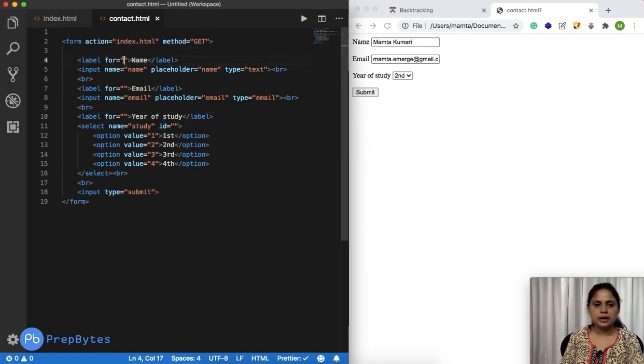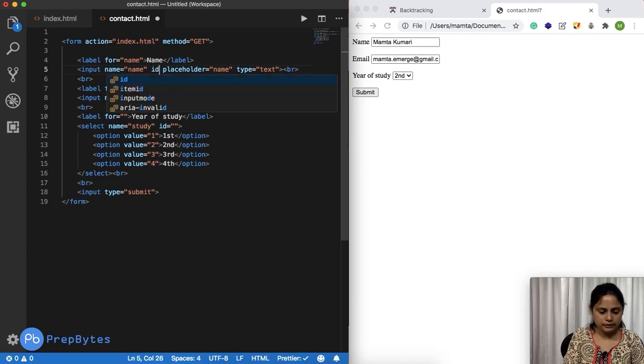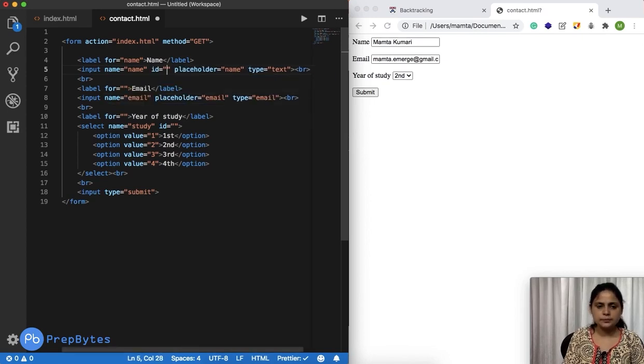Okay, so let's say I add for equal to name here, then ID will be name over here. So now what is this ID? Basically, you can give an ID to your elements, and this particular ID uniquely identifies that particular element. In this case, it will uniquely identify this particular input box.